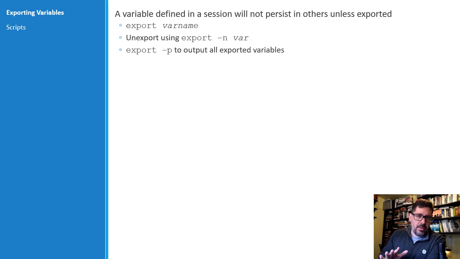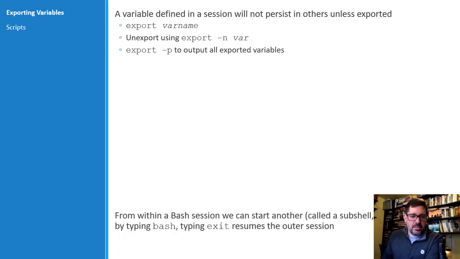So one of the problems with these variables is that they do not apply outside of the session in which you declare them or modify them. So there has to be a way to export those to other sessions. And the export command is one way to do that. If you use the export command, it'll allow that variable to be available in other sessions for that shell.